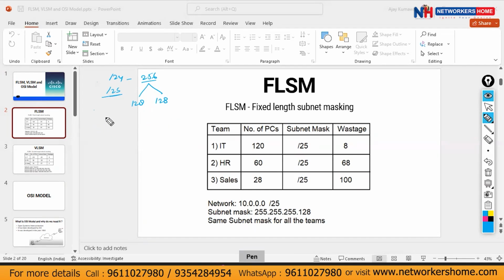Not clear? Okay, see here. Let's say you have been given 192.168.0.0. So the first network would be 192.168.0.0, and the second would be 192.168.0.128. This is clear. Now, for both of these networks, they were having an equal number of IP addresses. First thing, their block size was the same. And what was the other thing? The subnet mask we were using, /25 for both of them. Same subnet mask. So what happens in FLSM? In FLSM, for all the networks, the subnet mask is the same.